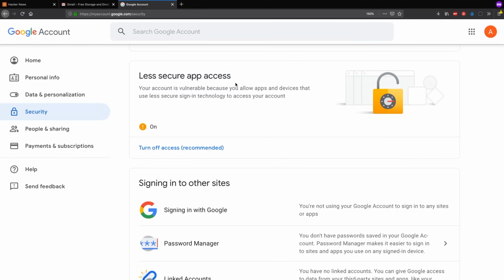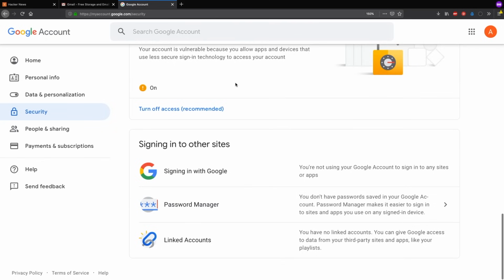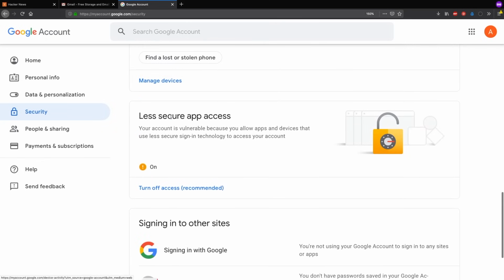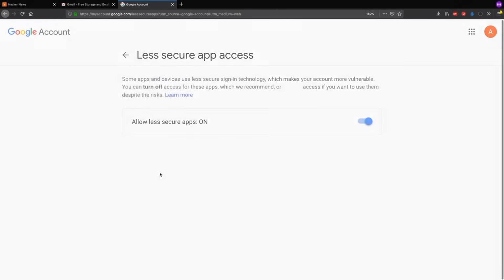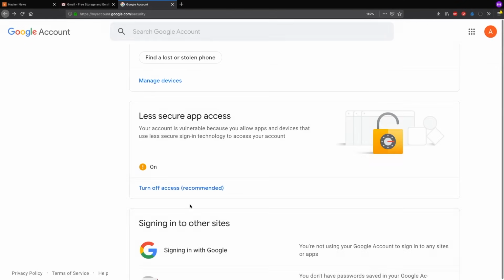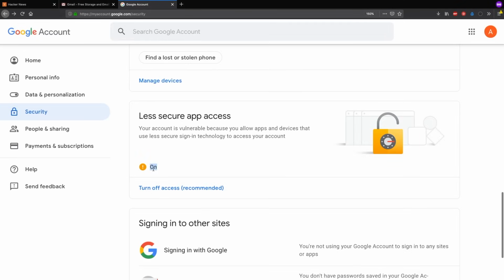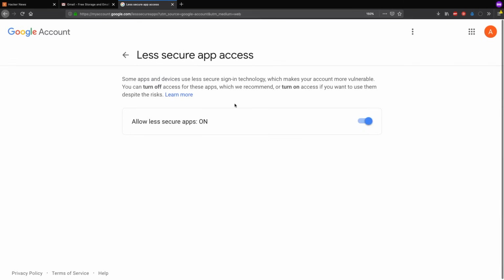Once you scroll down, the top page looks like this. So once you go to the end, you will see less secure app access. So click this button. Right now I have it on, but for you it should ideally be off. So what you have to do is turn it on. Read this message carefully once.